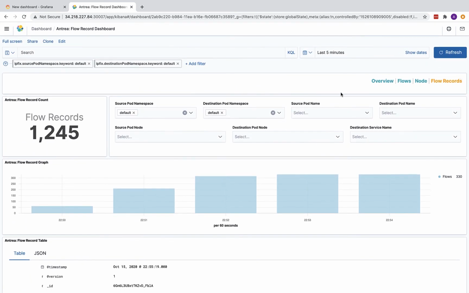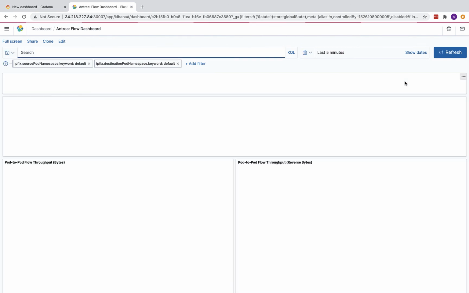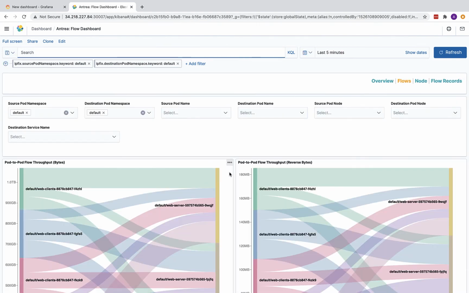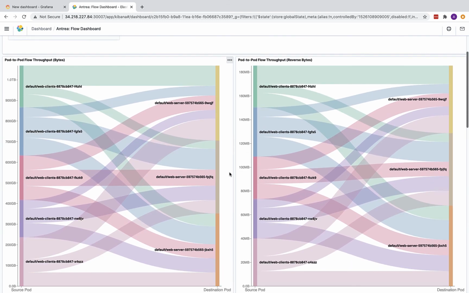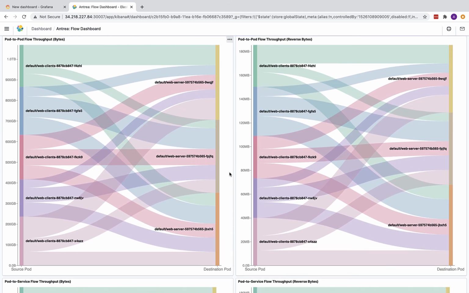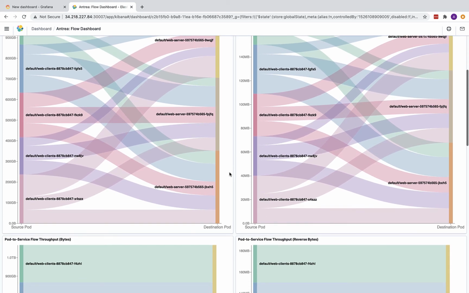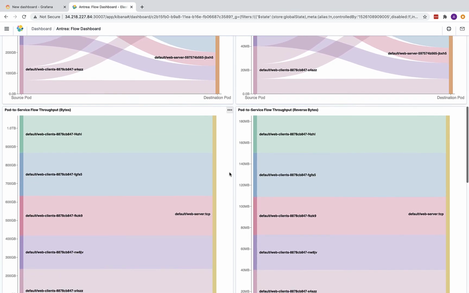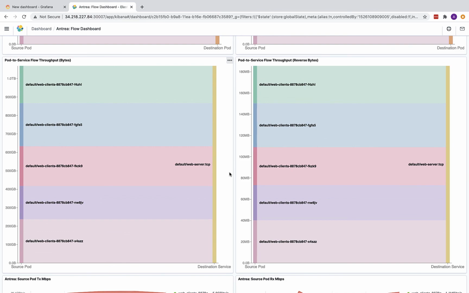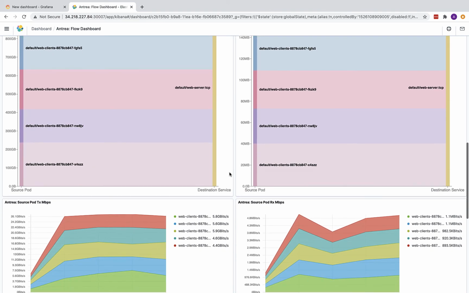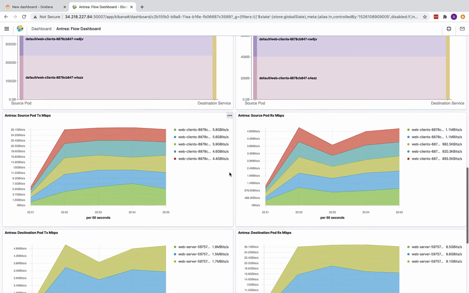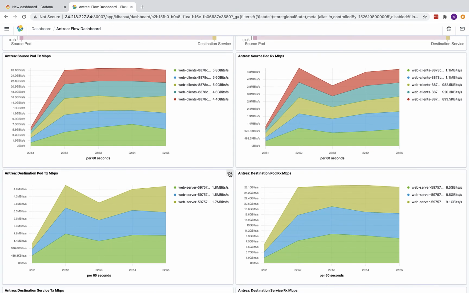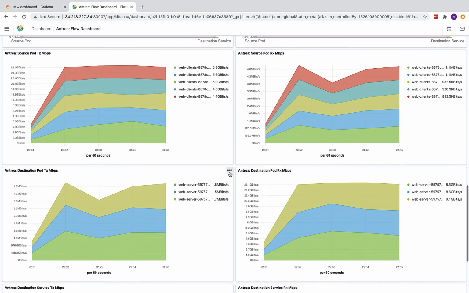Let's now take a look at the second pre-configured dashboard, which includes flow diagrams for all the traffic traversing the cluster network. The first diagram shows the throughput between each 2 pods in the cluster. In our case, it shows the amount of traffic generated between the web client pods and the web server pods. The second diagram shows the same thing, but this time using the service name as a destination. In our case, we have a single service in the cluster. And finally, we can see some other diagrams showing the evolution of the throughput over time.